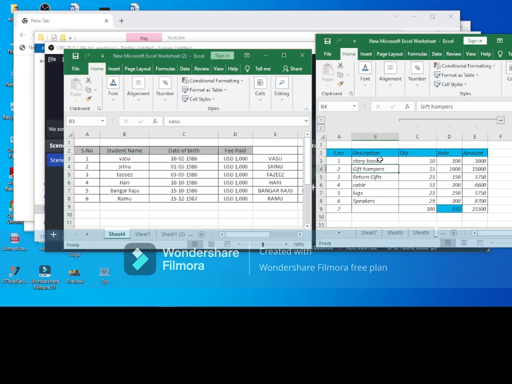So comparison of this file and this file is very easy. Now we are able to compare the student names or dates of birth. Apple to apple comparison will be done with fewer errors.